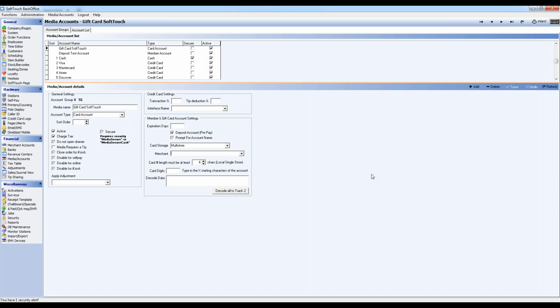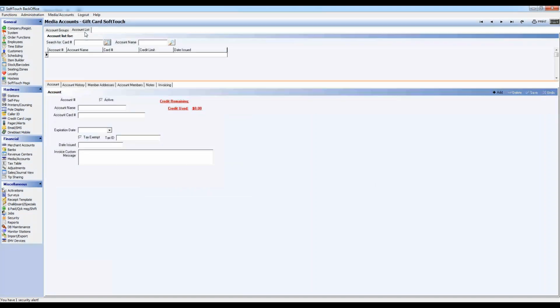All right, so what's next? Let's do our account list now. I don't have anything on my account list, but this is where, for example, you could create a house account for maybe a big company that always comes in. You would add them in by clicking the add button. So you would click add.